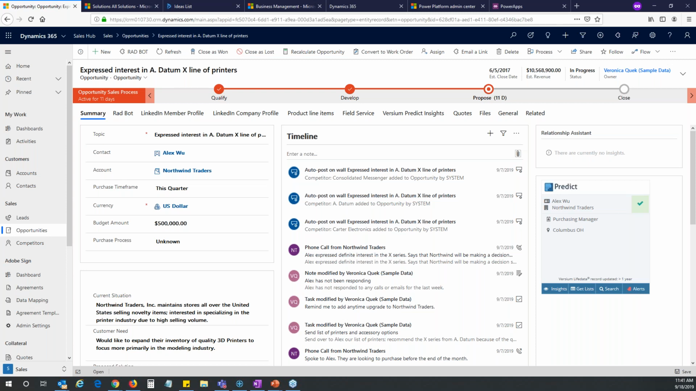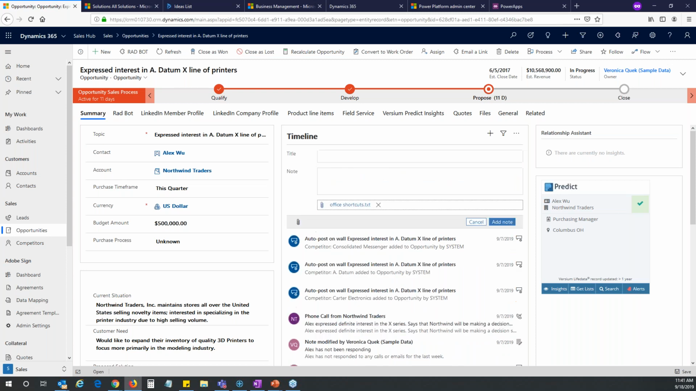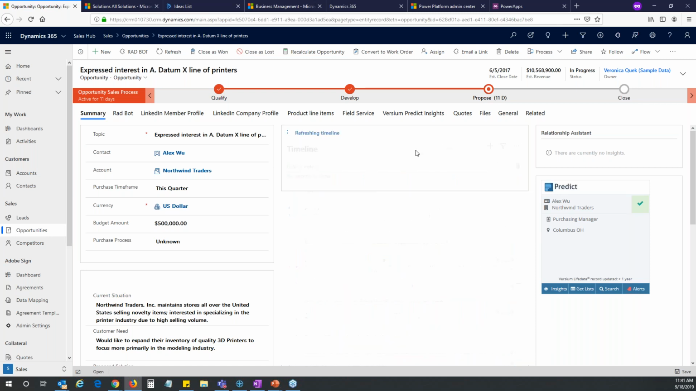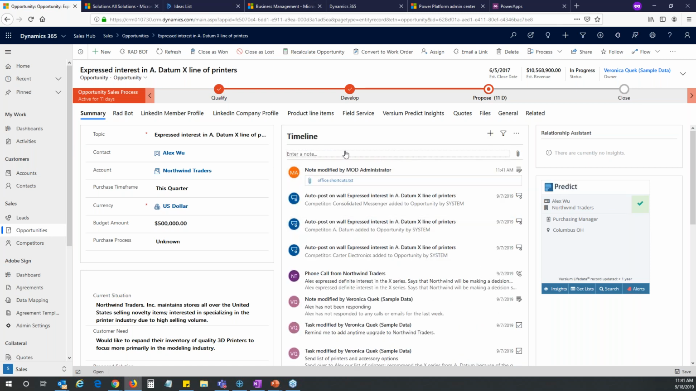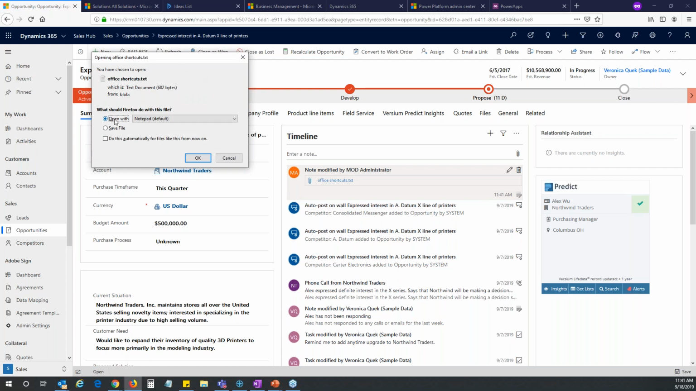So if I add an attachment, a file attachment, it's just going to show up as a note, as it did before. So it's going to show up in the timeline here. It does give me a link if I want to open it. So I could just click on that and it'll ask me how I want to open the file.